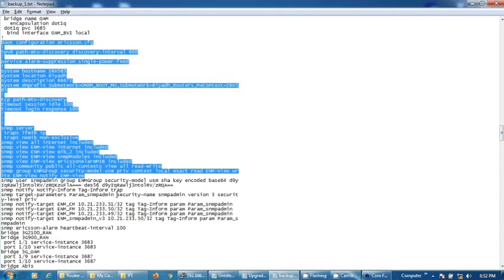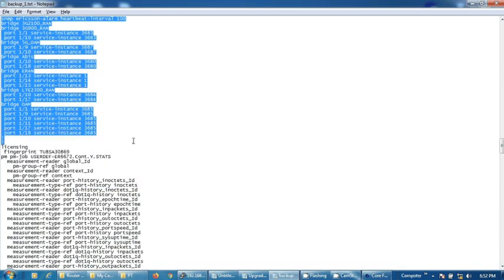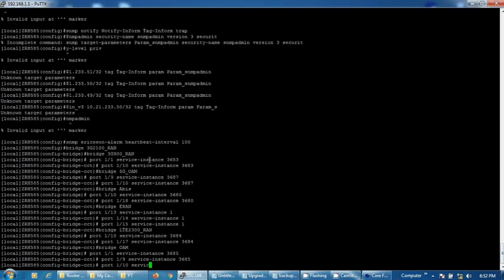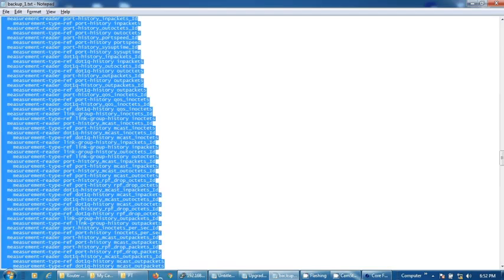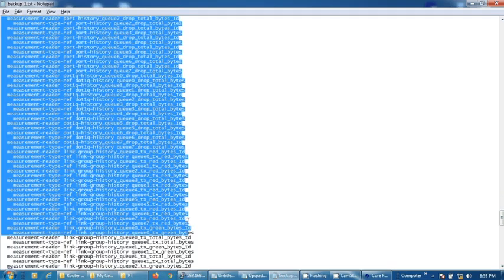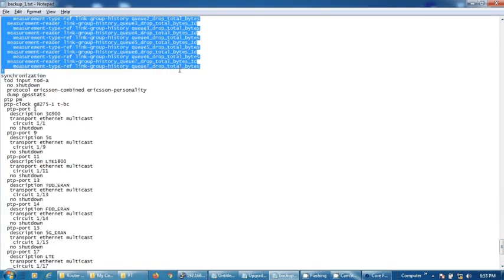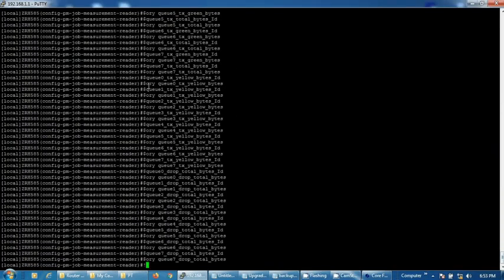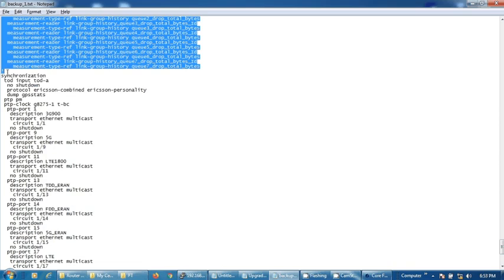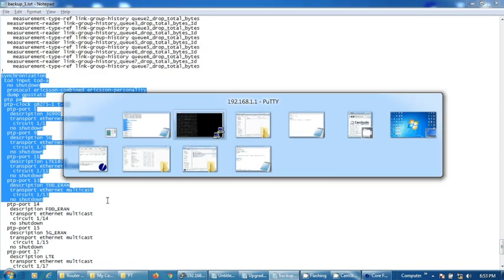In this PuTTY window, right click means paste. If we right click anywhere on the PuTTY black screen, it will paste whatever data is copied at the cursor at this time. The second last paragraph is the measurements quality of service. Then the synchronization configuration.